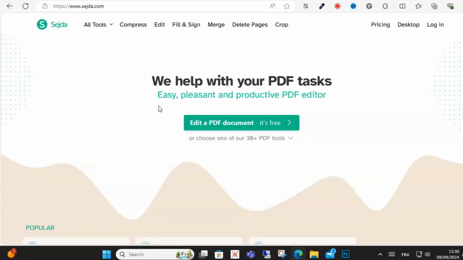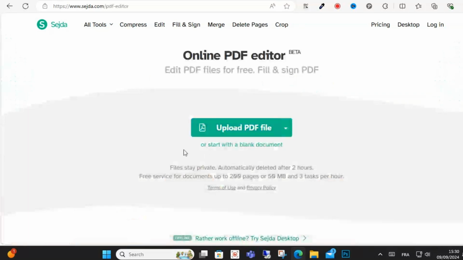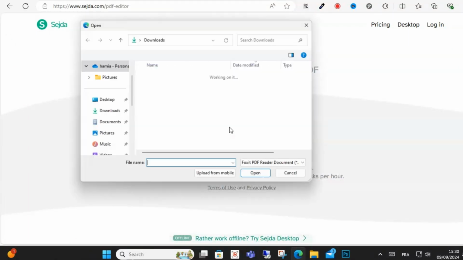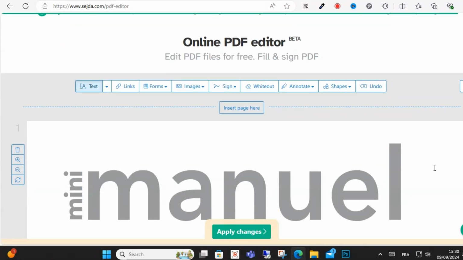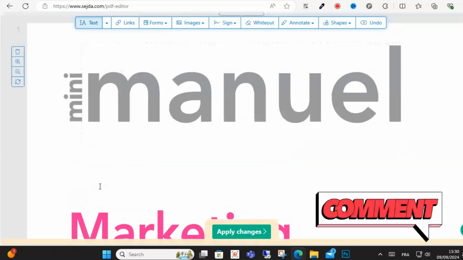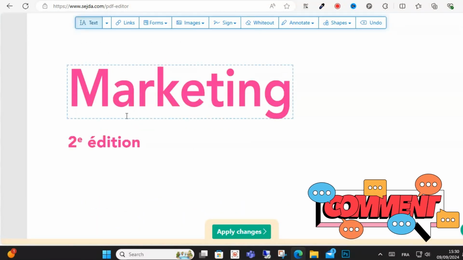As you can see here, you will find your PDF tools, and you can just click Edit PDF document. As you can see here guys, edit PDF file for free. Just upload your PDF file. This is my PDF file guys. As you can see here, this is my PDF and this is the marketing title.